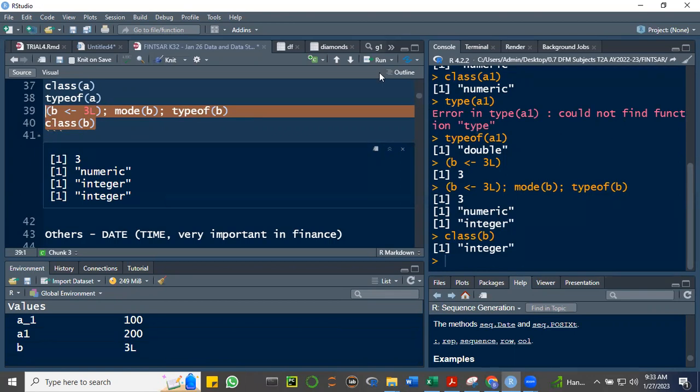All right. Let me pause for a while. May I have your confirmation if these are clear so far? Kindly chat, please. So far, this data type of numeric and integer, is it clear? Thank you. Let's wait for the others. Thank you so much. I appreciate your responses, class.